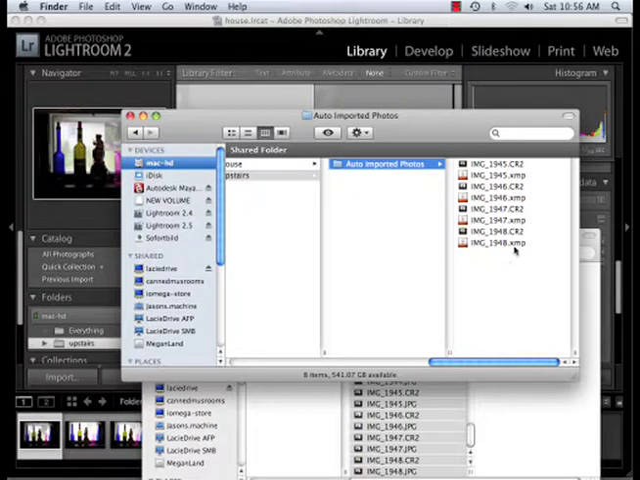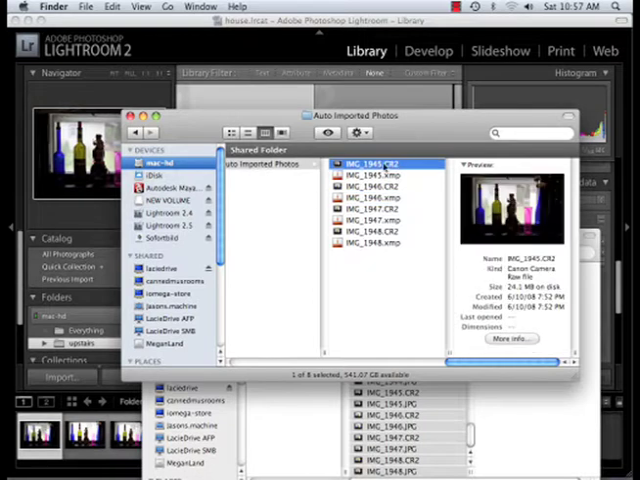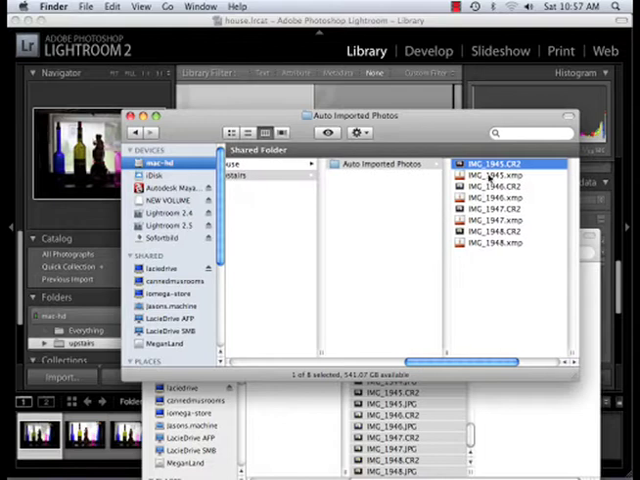Now notice there's an XMP after each one of these. This is kind of like all the instructions and whatever it needs to have to make the changes to the CR2 file. So those are in relation to Lightroom. That's why you have these.